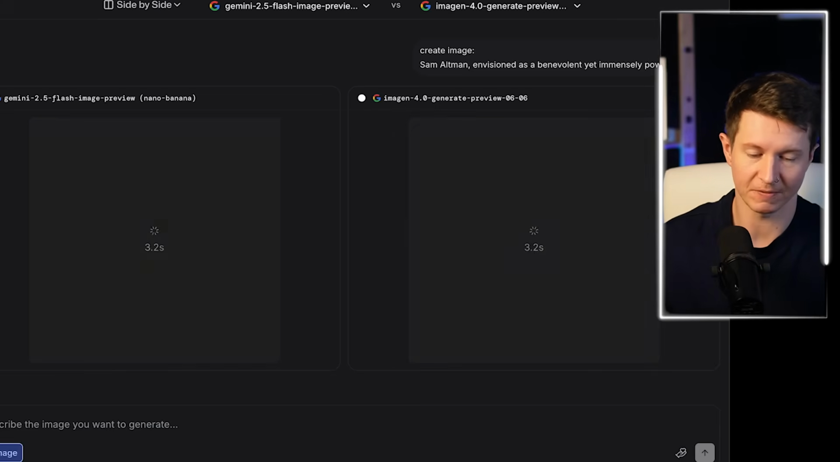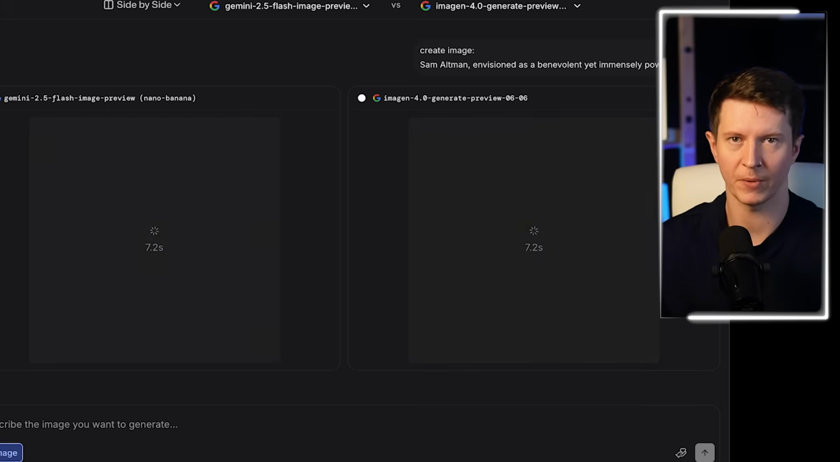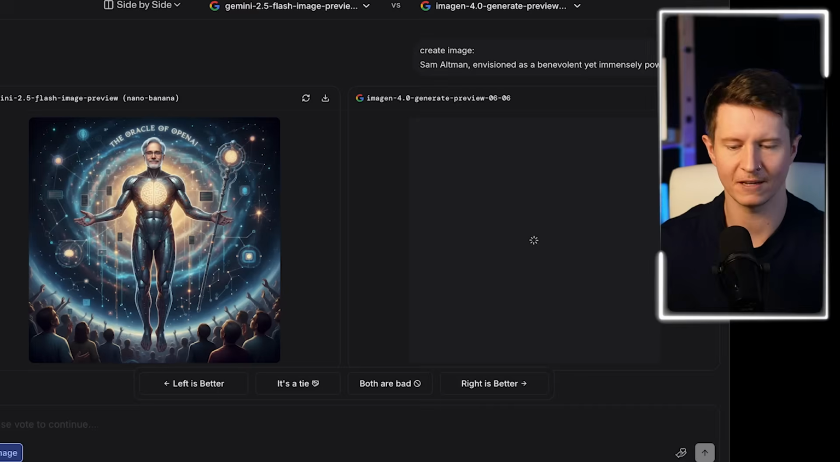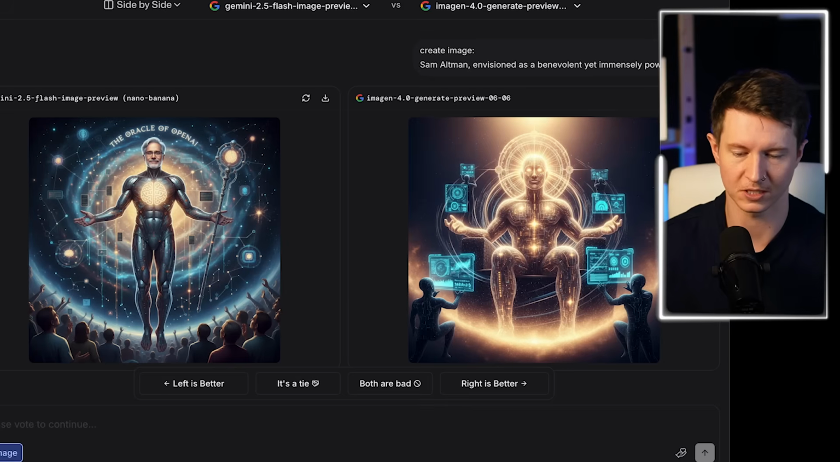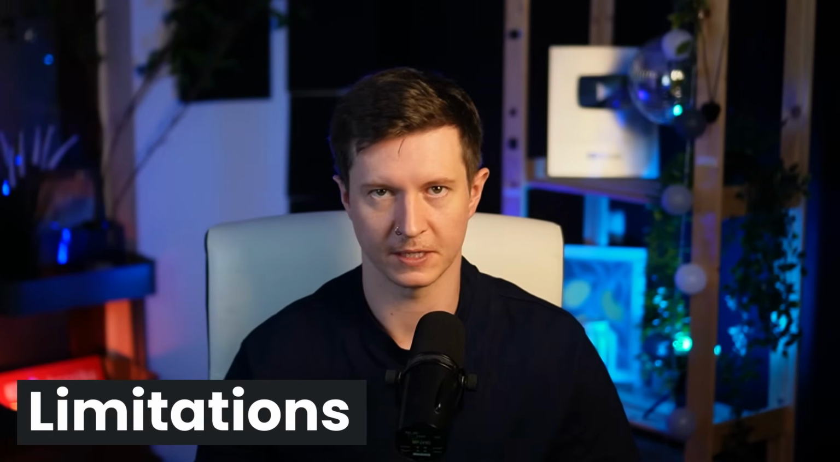Now we get to see a couple of things here in this comparison. Not only do we get to see how quickly they generate, but we also see the quality and if they even allow us to perform such a thing. And you have to say that both of these are pretty bad. So let's talk about some of the limitations around NanoBanana and how we can overcome them, because I've got a few tactics that you can use every time you encounter one of these challenges.